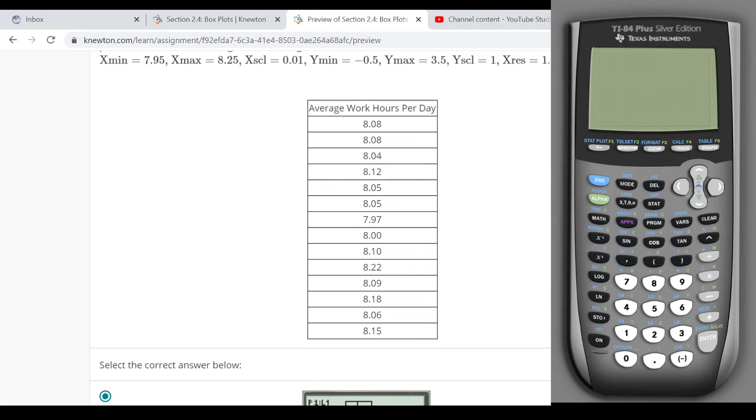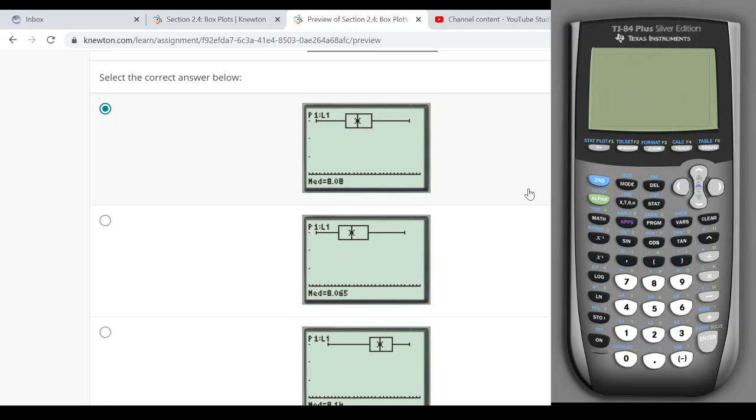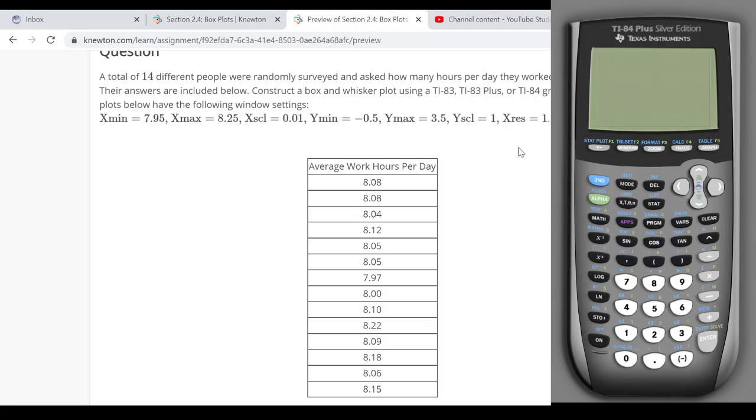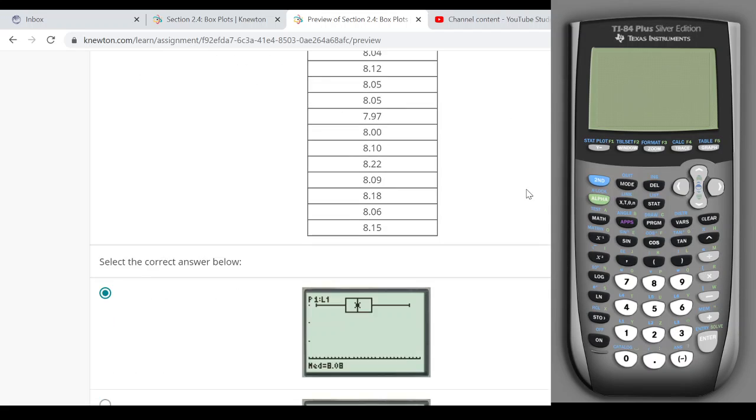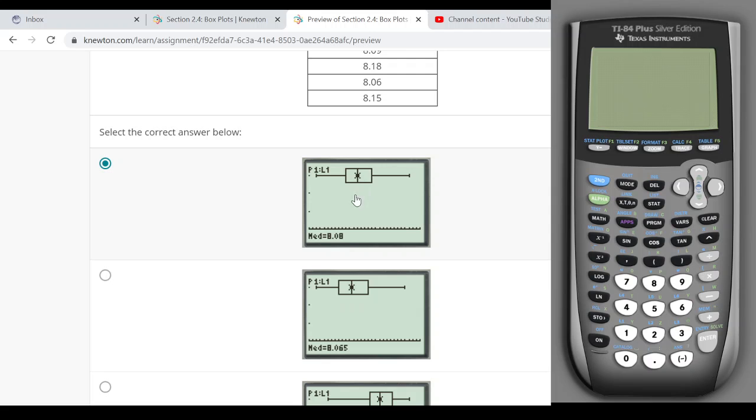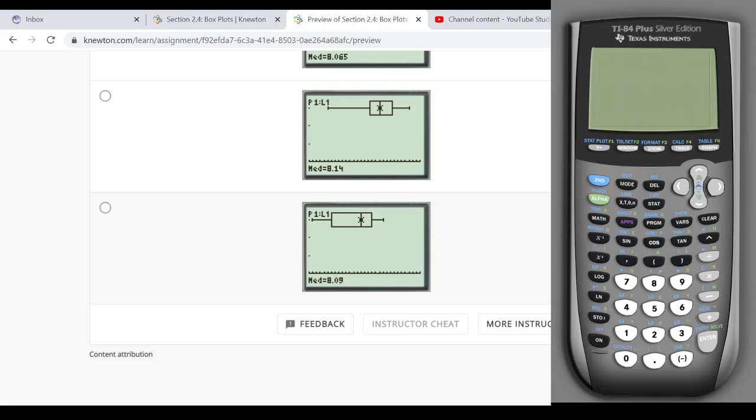Enter this list, go to stat plot, make sure you're in that 5th type for a box and whisker plot, and then after you graph it, hit zoom stat, go to window, change it to these settings. It should look exactly like this with a median of 8.08 or whatever numbers you have. Again, you're going to see different numbers, different kinds of problems, but the way you do them is the same.